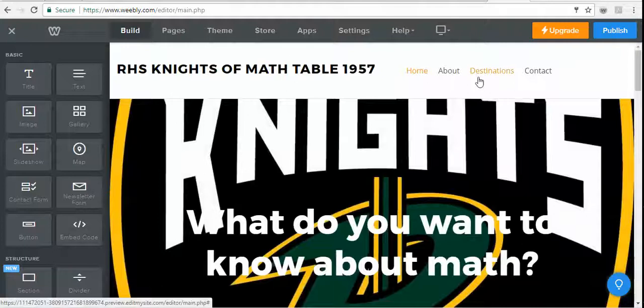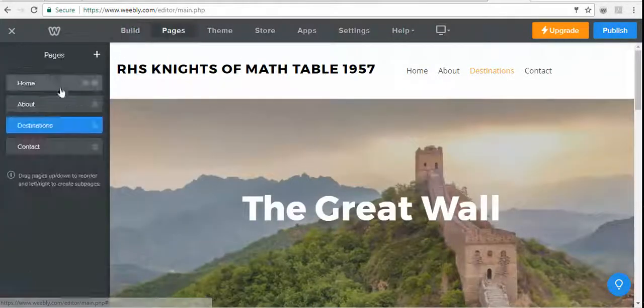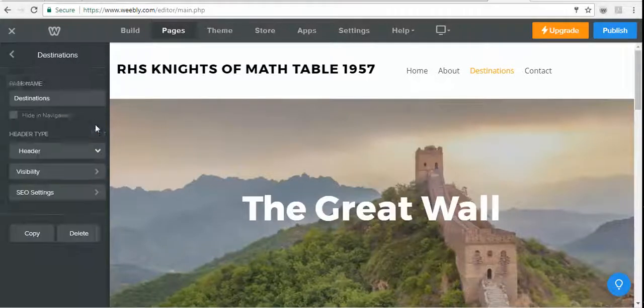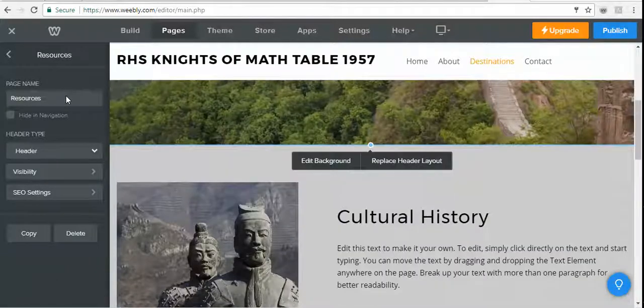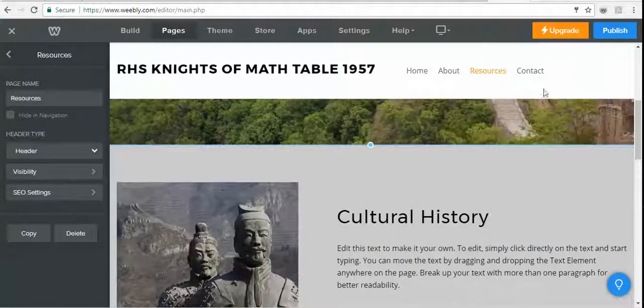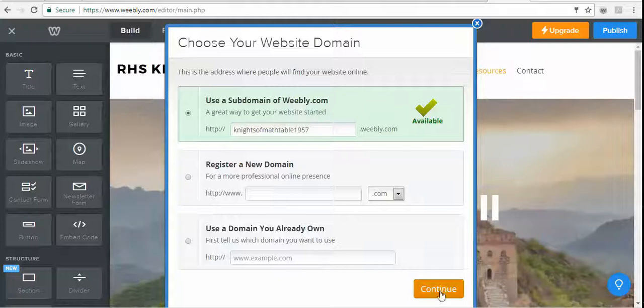So I'm just trying to show you that we can edit these things here. If I click on the destinations tab and I really want to change the name of destinations, I go over here and I change this to say, let's say, resources. Okay, so there's resources about all that stuff. I'm going to do some more editing of this later, but I just wanted to show you how easy it is to do that editing.